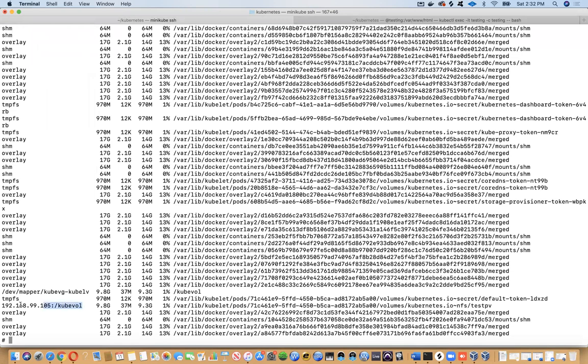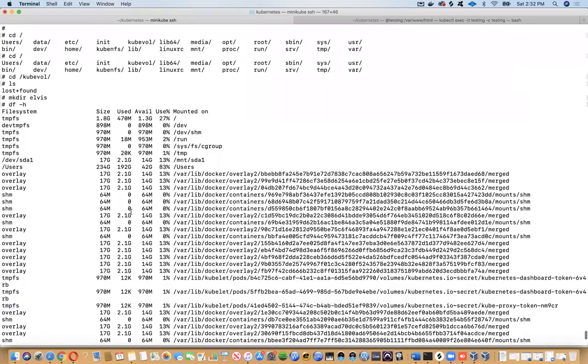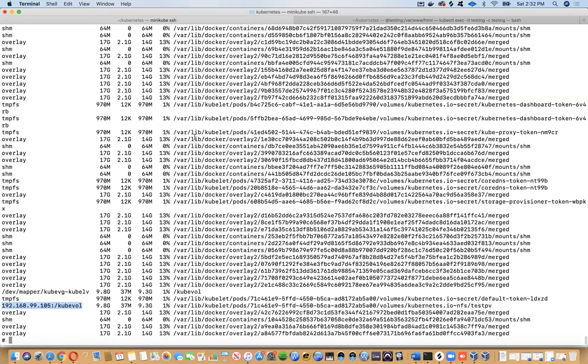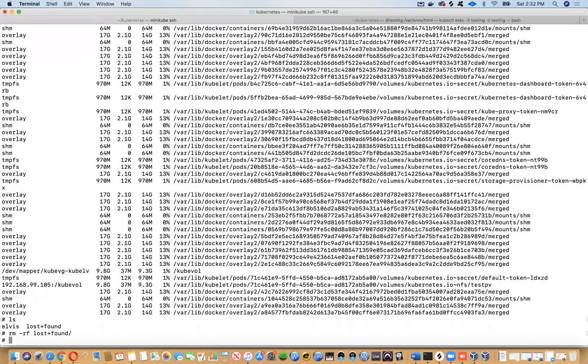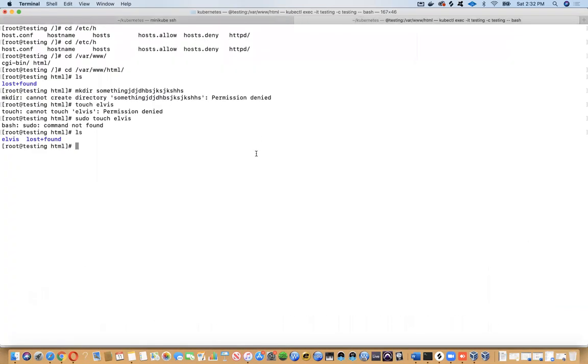If I do df -h on that cluster, this is where it created that volume. Kubevol, see? And it's sharing that over the network. Okay, so there's nothing fishy going on. If I keep creating stuff like that, I just made Elvis in here. If I do something else, like, let's see, where am I? rm -rf lost+found, and then I go back in my container, ls, it's not there anymore.